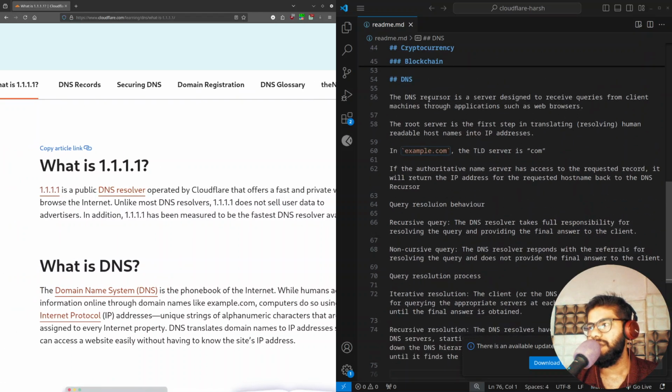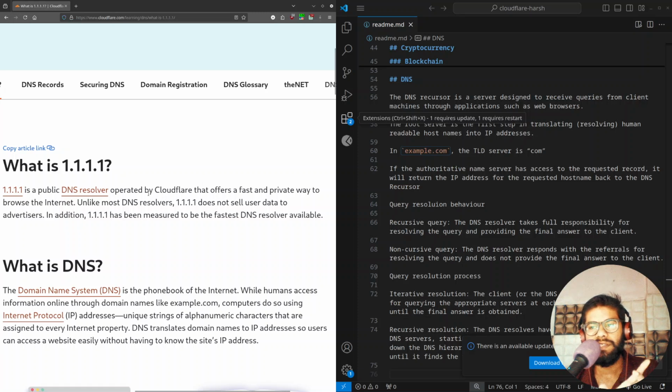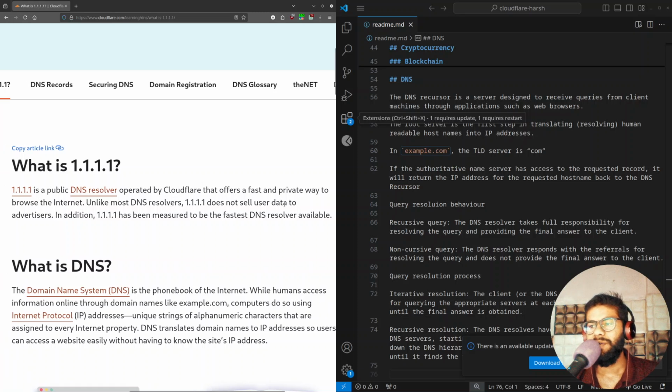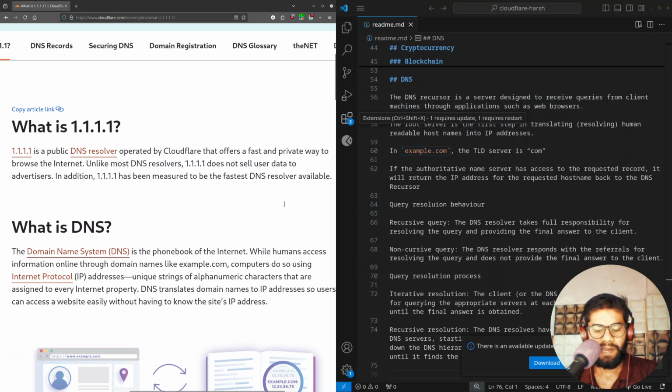The DNS recursor or a resolver is a server designed to receive queries from client machines through applications such as a web browser. So if I am setting this web browser's DNS resolver as 1.1.1.1, every query that I will be sending will be sent to the Cloudflare DNS resolver. And as it says, it offers a fast and private way.